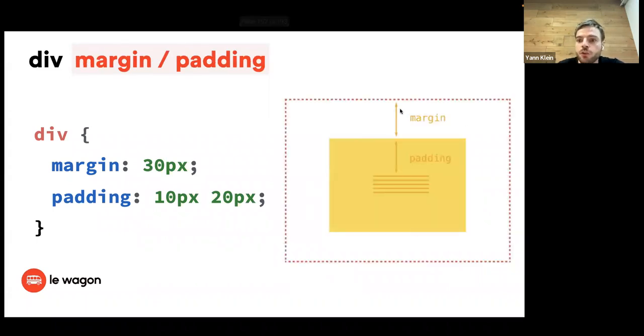So margin is the space between the box that you're talking about and the box that is next to it, right? Whereas padding is the space between the edge of the box and the contents, the text, for example, that you have inside the box. Also, if you have just one value in your margin, 30 pixel, you will have this 30 pixel space, top, bottom, left, and right. If you have 2 values, the first value will be for top and bottom. The second value will be for left and right. You can also have 4 values. In that case, you would have a customized value for every single one of the edges of your box. For margin and padding, it works for both.